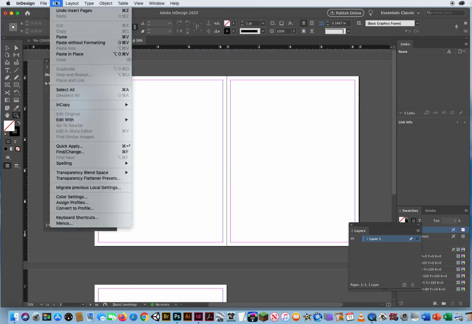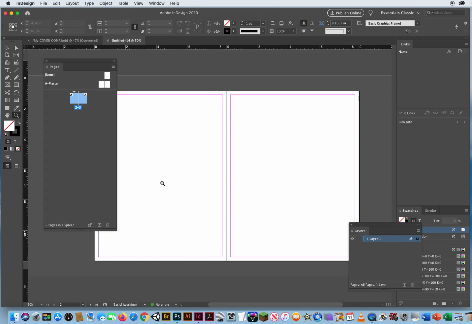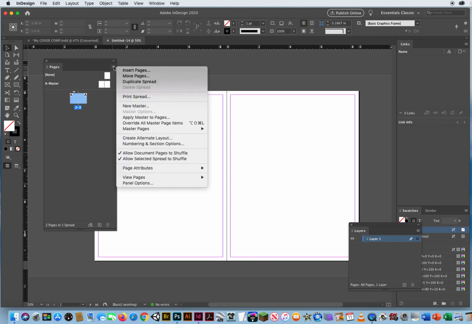So I'll go to Edit, Undo. I at least got the front and back cover, but I need a spine in between here. So what I'm gonna do to insert a page in between these two is go to my pages panel again, click the pop-up, and turn off these two check marks. I don't want my pages to shuffle around, and I don't want my spread to shuffle around.